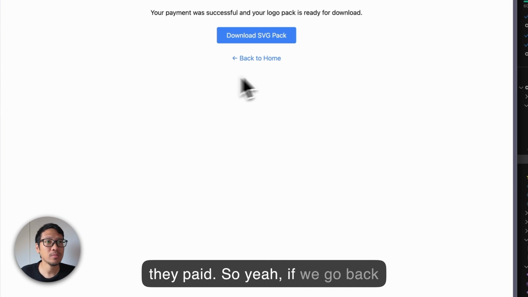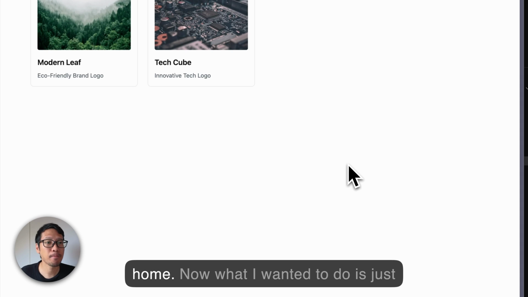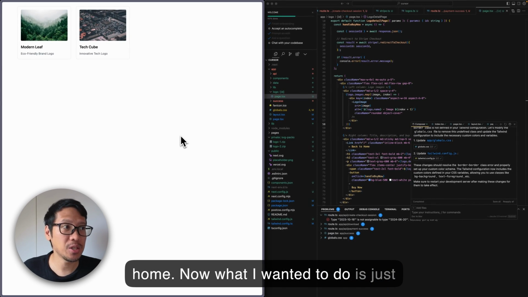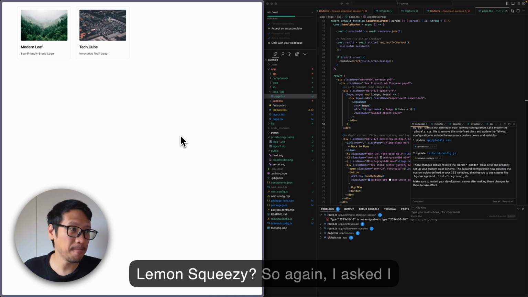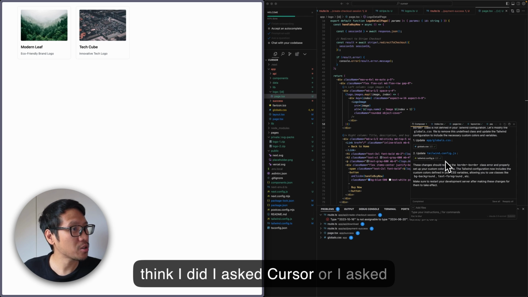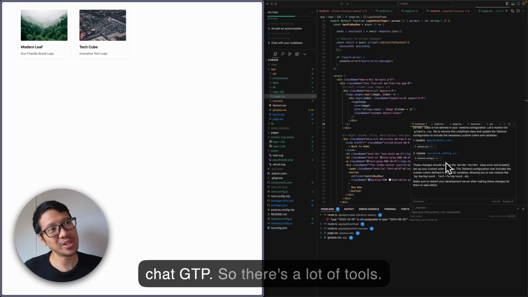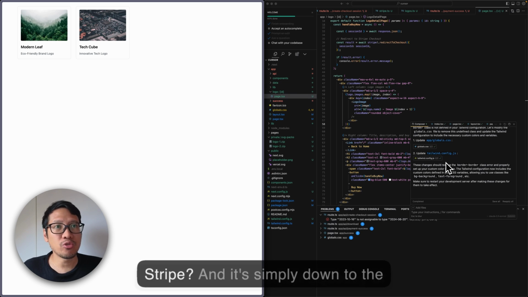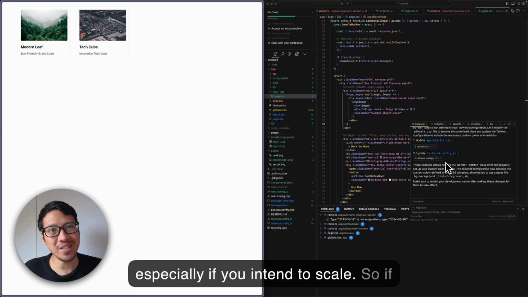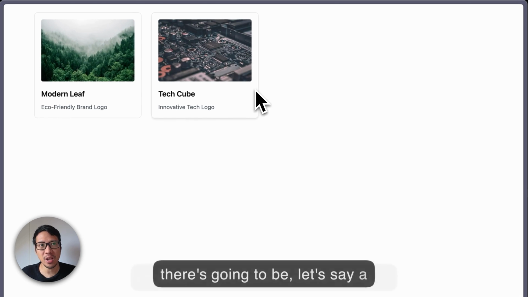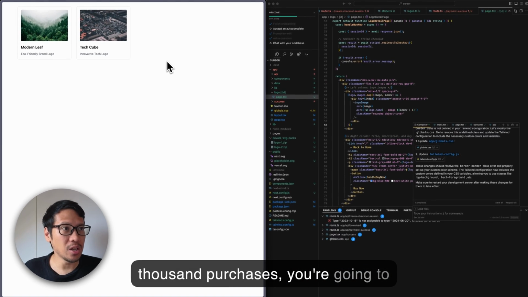So yeah, if we go back home, now what I wanted to do is just say why I went with Stripe versus Lemon Squeezy. Again, I asked ChatGPT. There are a lot of tools, but why go with Lemon Squeezy or Stripe? It's simply down to the fees. Stripe is cheaper, especially if you intend to scale. If there's going to be, let's say, 1,000 purchases, you're going to save a lot on fees.